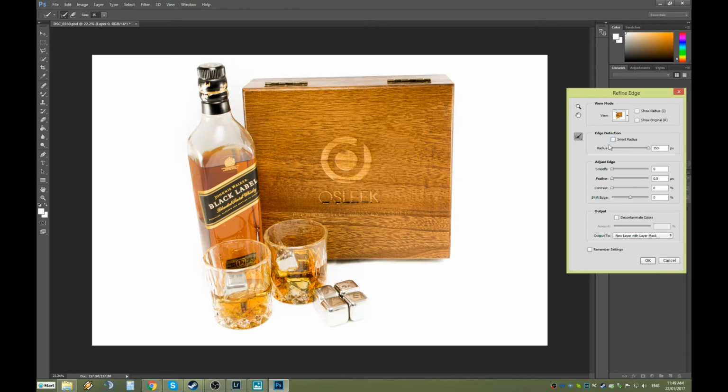Now if you see, without smart radius here, the box will be a bit whitish here, and with smart radius, it's gonna bring some background. So we really don't need it right now, I guess. See what happens again with 1. Let's see. All right.